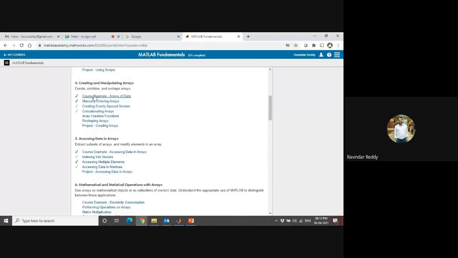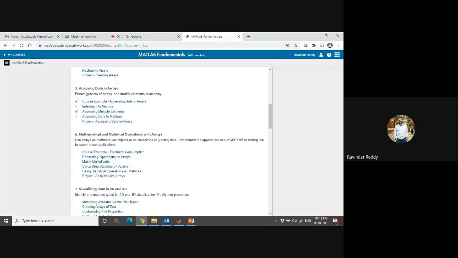Yesterday I talked about creating and manipulating arrays: manually entering arrays, creating speeded vectors, using functions to create arrays, and how to reshape arrays. That was the content yesterday, and today we are talking about accessing data in arrays: how to extract, how to subset arrays, and how to modify elements in an array. So quickly we are going to the course example, accessing data in arrays.